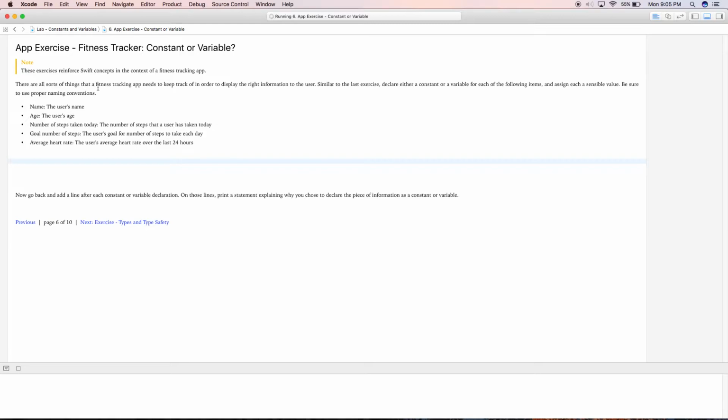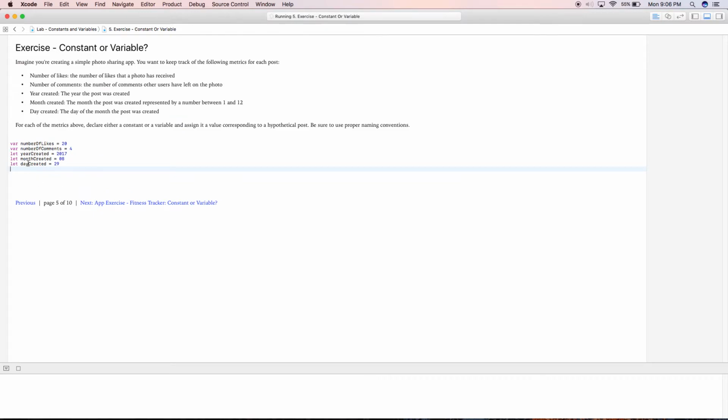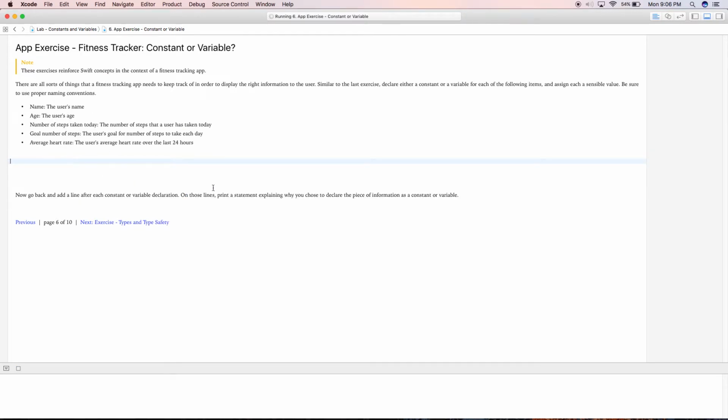There are all sorts of things that a fitness tracking app needs to keep track of in order to display the right information to the user. Similar to the last exercise, declare either a constant or variable for each of the following items and assign each a sensible value. Be sure to use proper naming conventions. So we're doing the same thing that we did with the photo app. On page 6, we're doing the same thing for the fitness app.